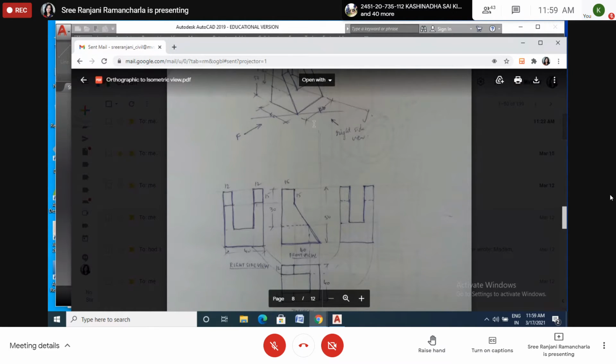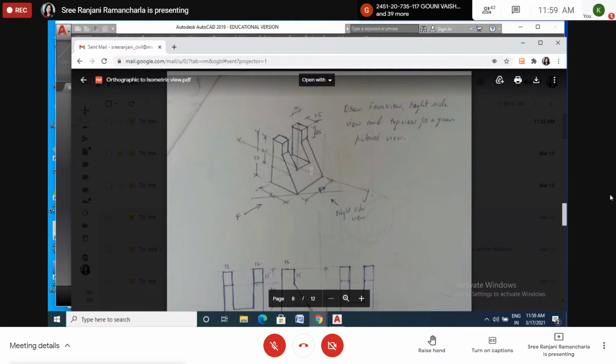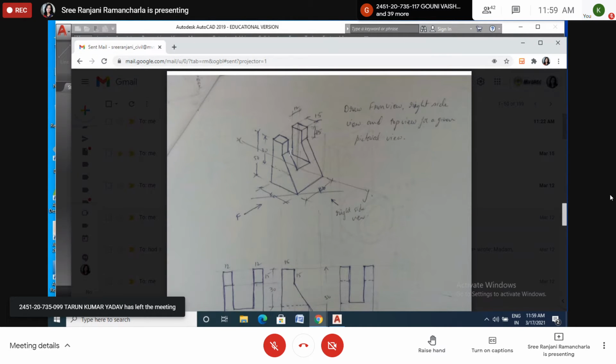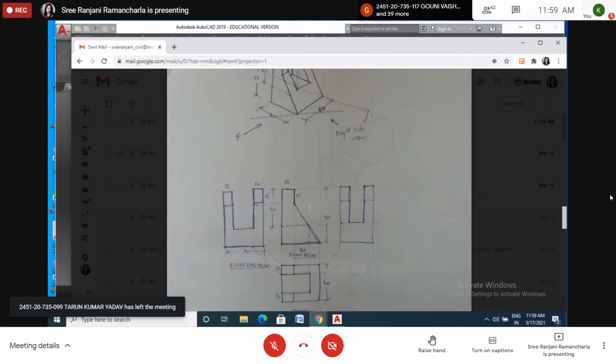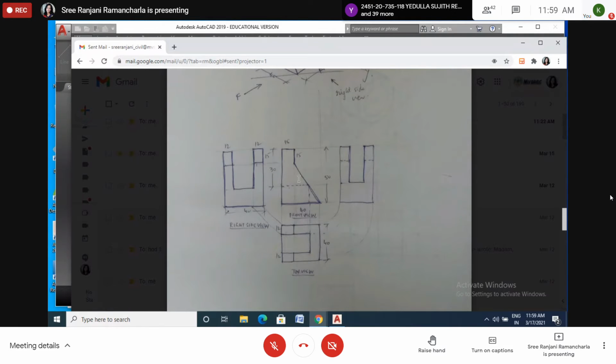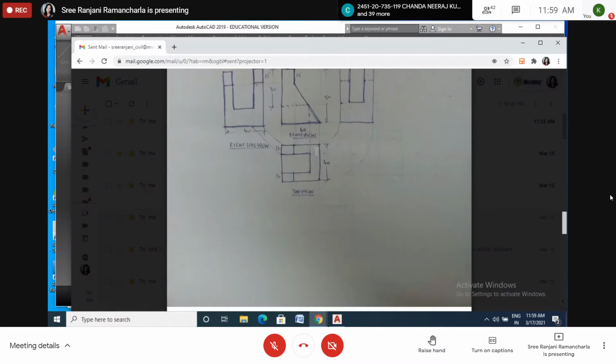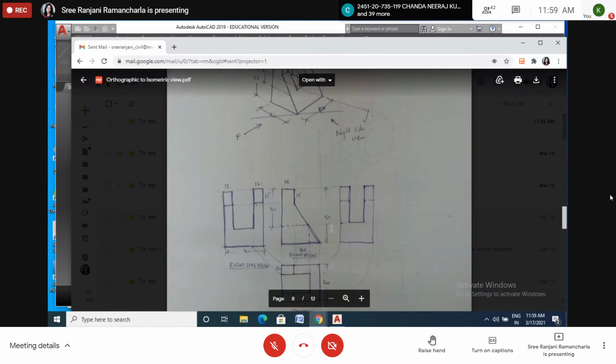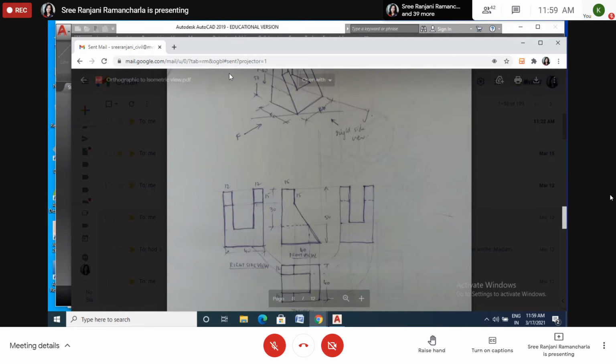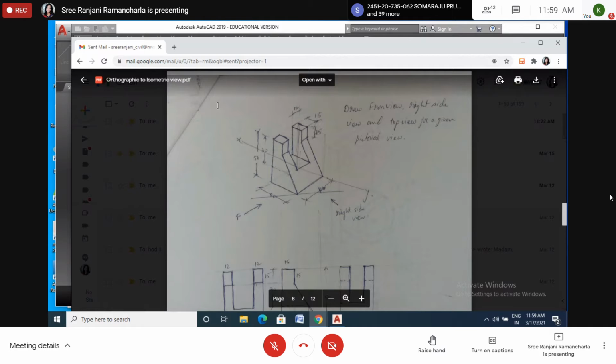This is not visible, so I drew it as a dotted line for the front view. As per this dotted line, you can draw this line. Similarly, this is the right side view and this is the left side view. Left side view means the observer is here, looking this side.